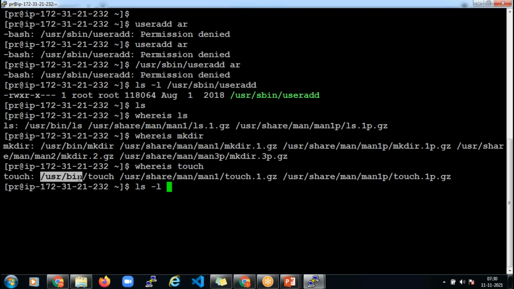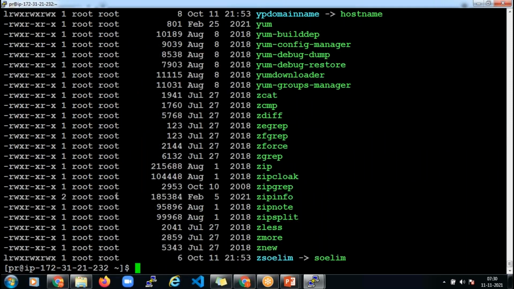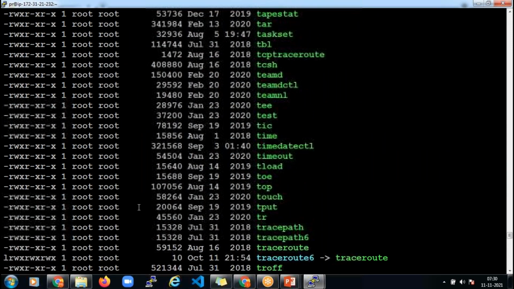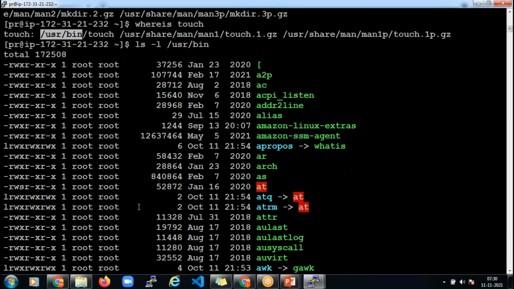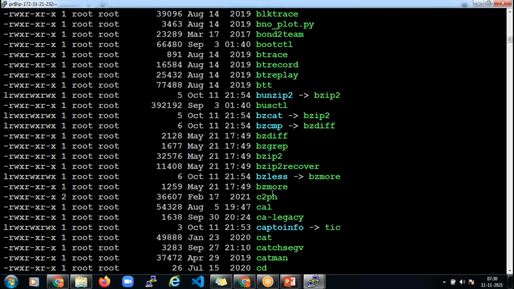So if you see ls -l /usr/bin, there are many. I'm just trying to look at the list of files available in this location under usr bin. If you see, guys, all these are Linux commands, available in a single location. Whenever you are using these commands, it actually executes them from this location only, right? You can see all the commands available here.